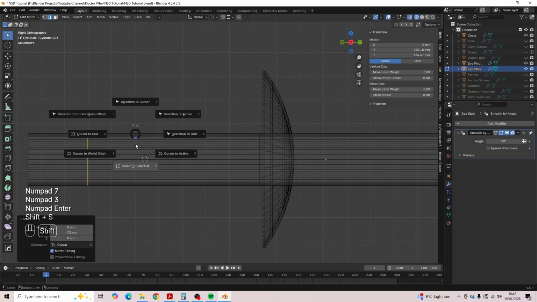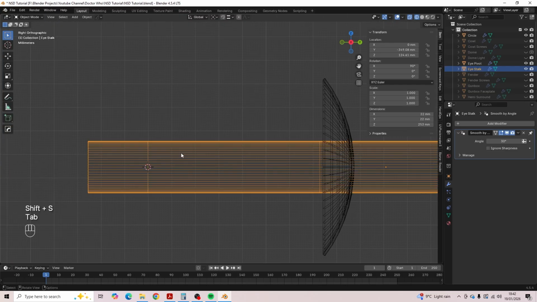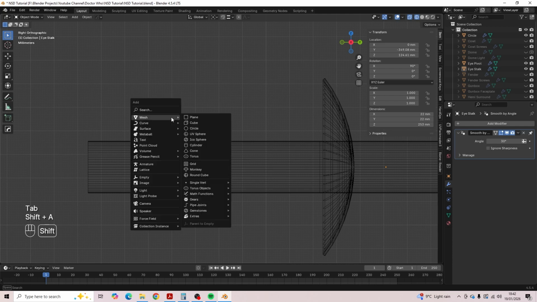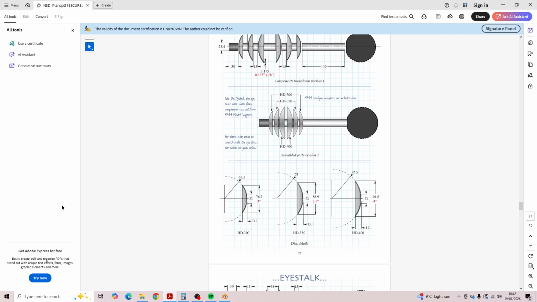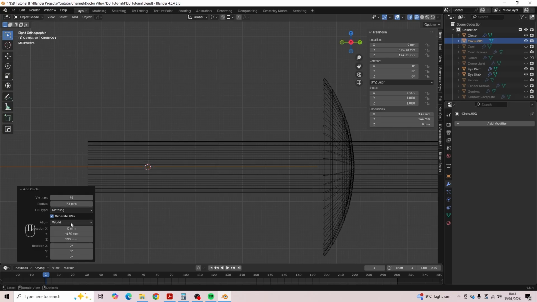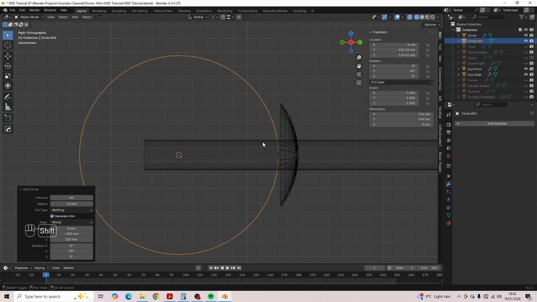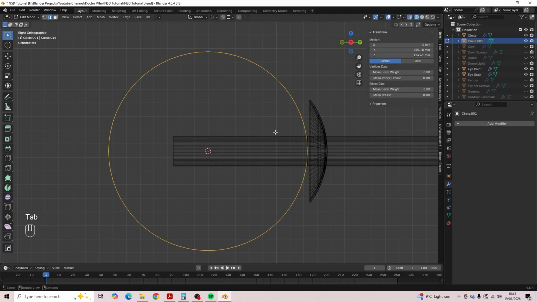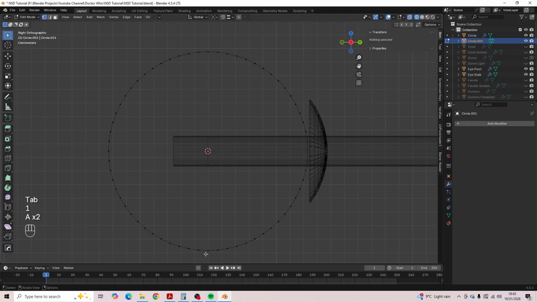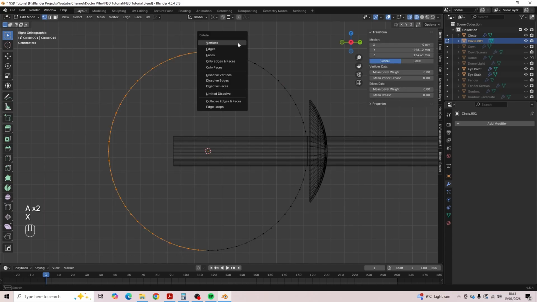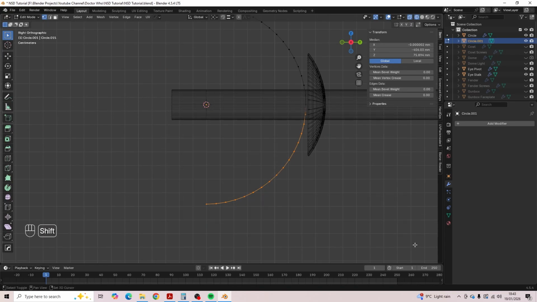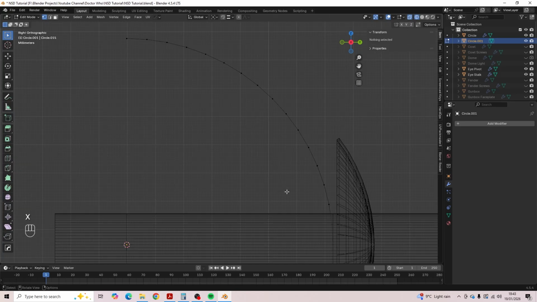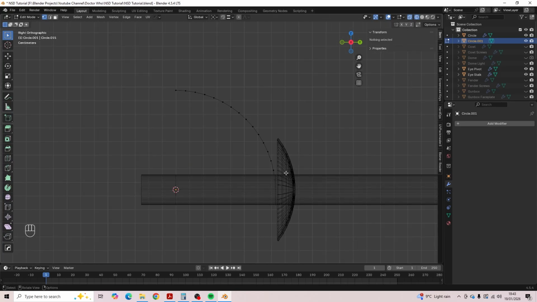Then we're going to Shift S, cursor to selected, tab out of that. We're going to Shift A, mesh, circle. And whatever I said it was, it's a radius of 73. And then we're going to rotate it 90 degrees on the x-axis. And we're going to do exactly the same thing. We're going to tab into that, 1 for vertex mode, delete everything at the front that we don't need, delete everything underneath that central vertex. So if you don't know, I'm pressing X to delete vertices there.